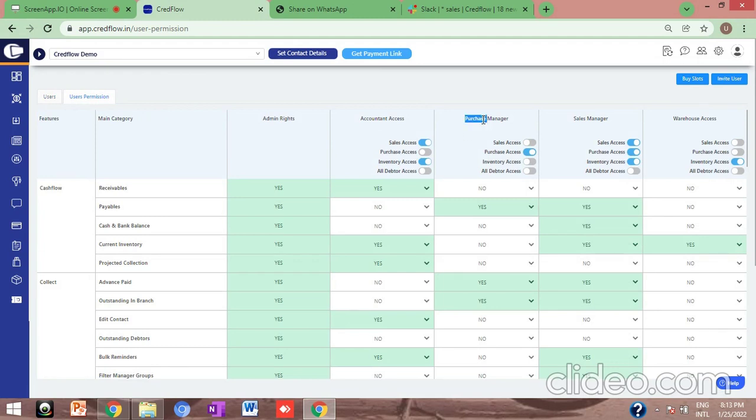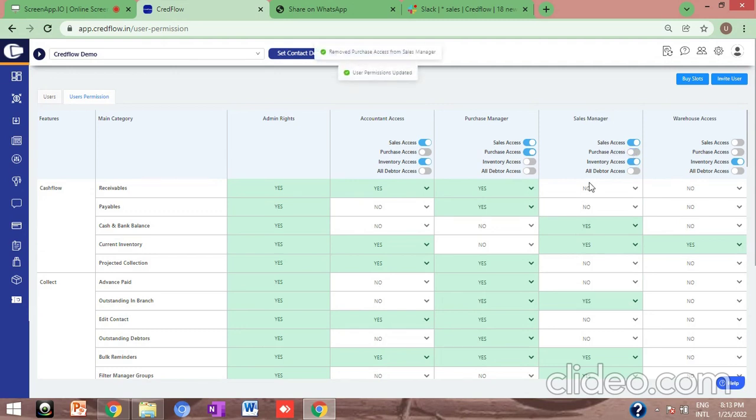Whatever users are added here can be restricted in their access in CredFlow. Suppose we have a purchase manager here and, being a business owner, you want to give them the sales access also. So whatever menus here reflect the things with respect to sales will be visible to the purchase manager whenever they log into the CredFlow account. If you don't want to give the purchase access to your sales manager, you can simply turn it off, and accordingly the tabs will be reflected as no here and these particular tabs will get disabled when the sales manager logs into their CredFlow account. So accordingly, you can restrict their access as per their need.